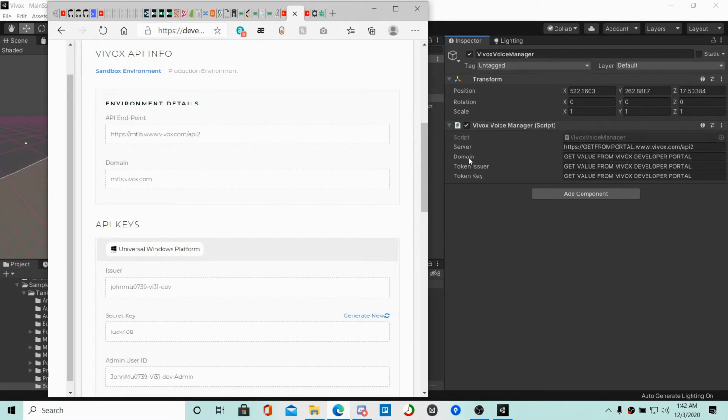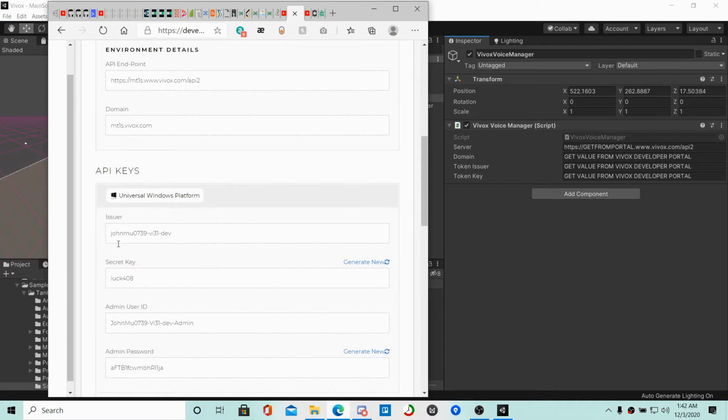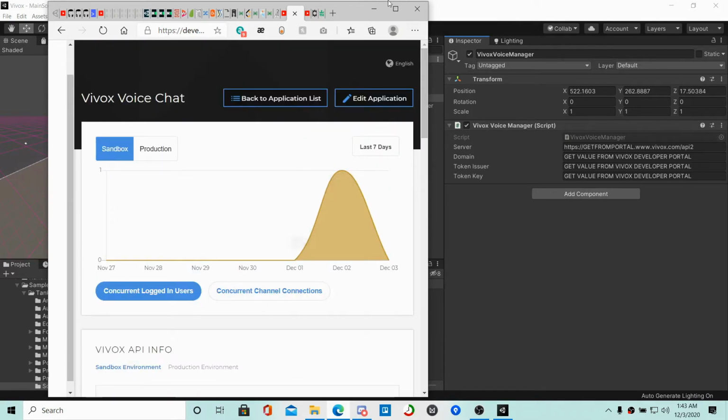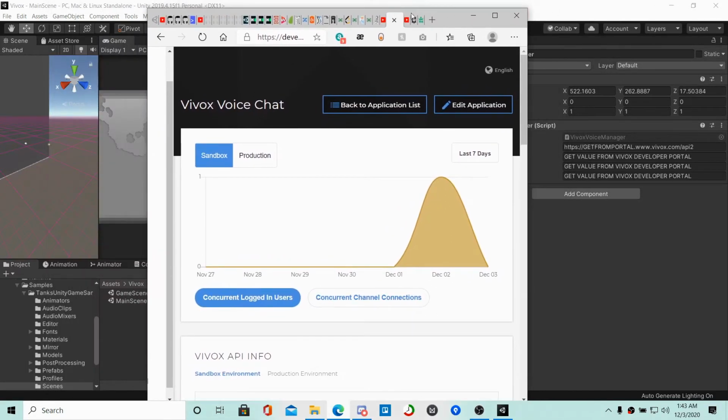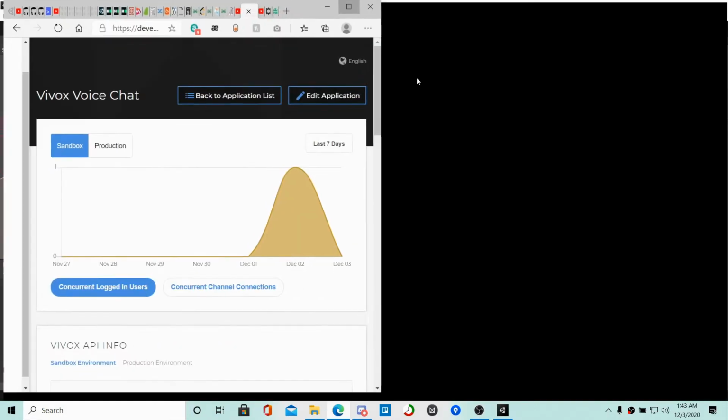here. Domain is domain. Down here, API keys, the issuer is the token issuer, and the secret key is the token key. That confused me a little bit when I first got started because the names didn't match, and I was a beginner and everything needed to match or else I didn't get it. So I finally figured it out watching some tutorials from Infallible Code and the Unity tutorial that they have.